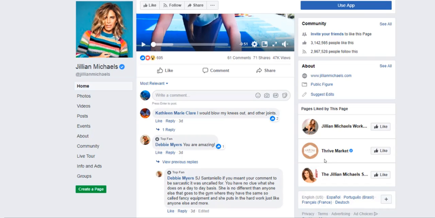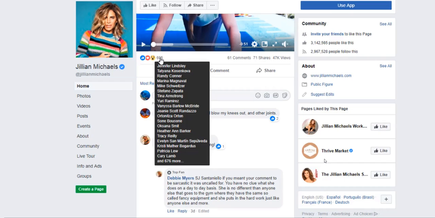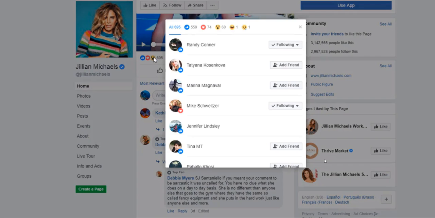The complete opposite. So to add Facebook friends, the first thing we need to do is find content that our ideal customers, our ideal prospects and clients are engaging with. The more relevant the content is to what you have to offer, the higher quality the audience is going to be. In this case, we're on Jillian Michaels' fitness page, and let's say this post is exactly what my ideal audience is engaging with. I'm going to click on this number here. This shows me the actual individuals that engaged with this post.